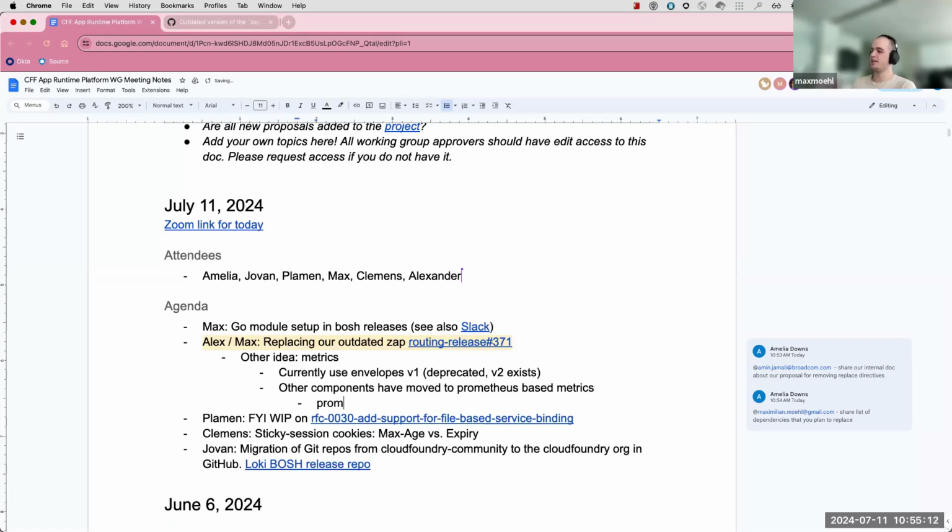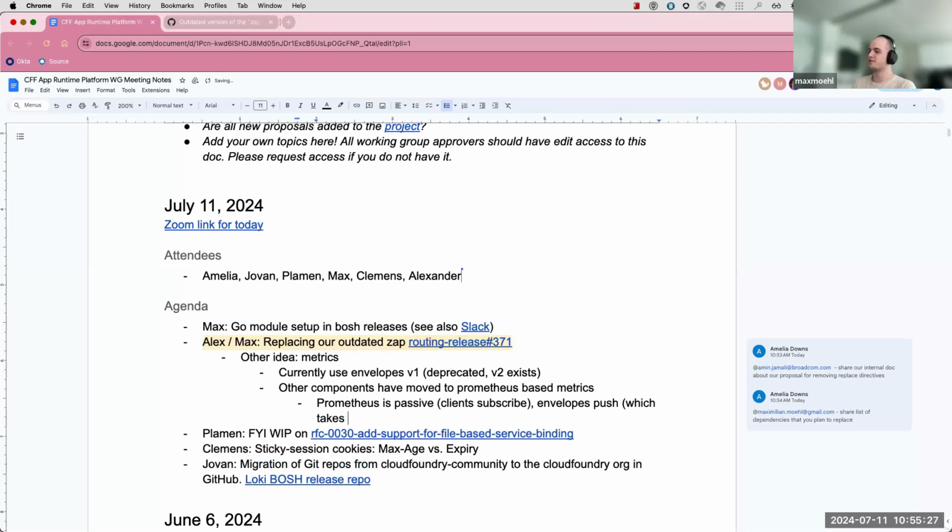Whereas with envelopes, you actively are pushing out UDP packets to a local agent, and that can take up time in your hot path, so to say, which is something that we were looking to get rid of in GoRouter as part of all sorts of performance improvements.